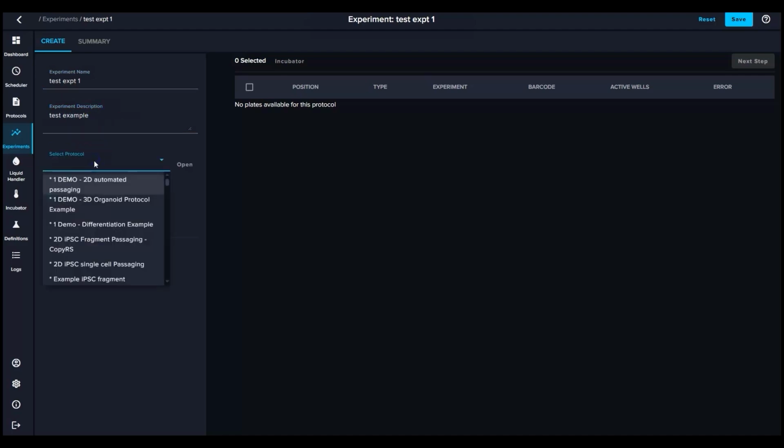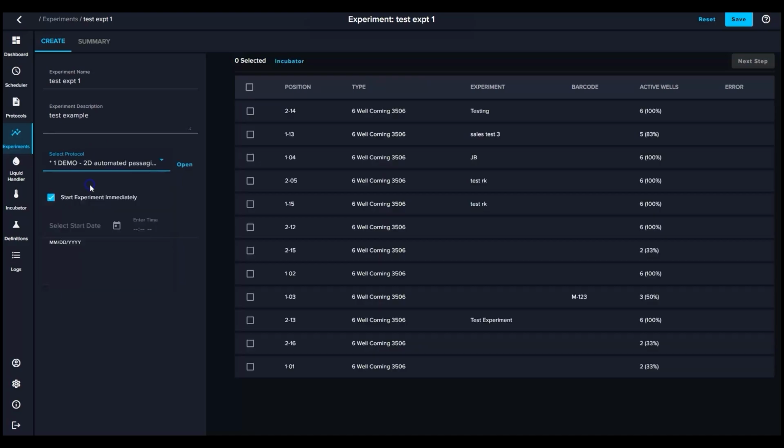And then we would select the protocol that we wanted to execute here. Once we select that, it's going to show us all the plates in the incubator that are compatible with this protocol. So we would select the plate or plates that we wanted to be used as part of the protocol. And then we would also tell it when to start. So if we wanted it to immediately start executing, we'd keep this checked. Otherwise, we could set a specific start time over here. Okay. Once we've done that, we click Next Step.